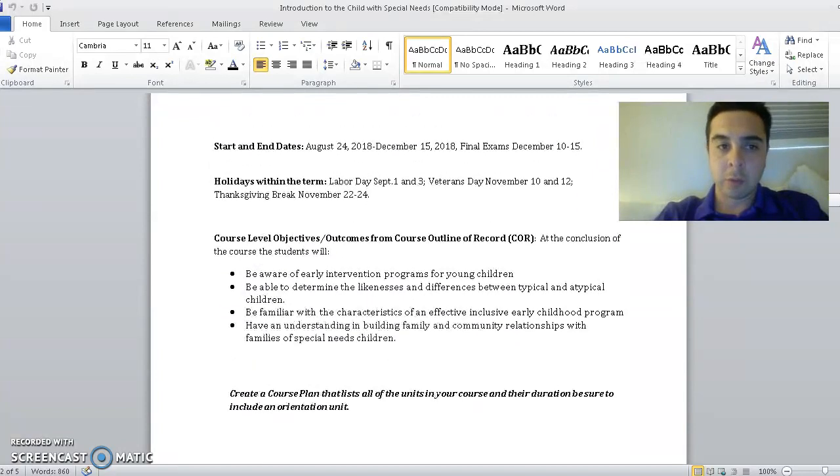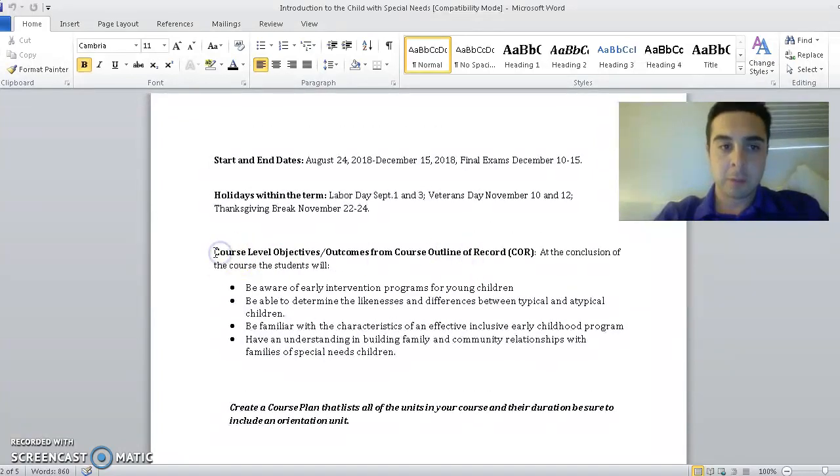So here we are at course level objectives. You see the cursor. The main thing that I want us to learn at the conclusion of this is to be aware of early intervention programs. And that word intervention you're going to see a lot. And we're mostly focusing on young children. So it's really the elementary school level, really just kindergarten, preschool, through maybe the 3rd grade.